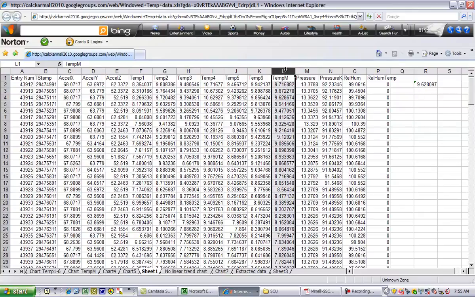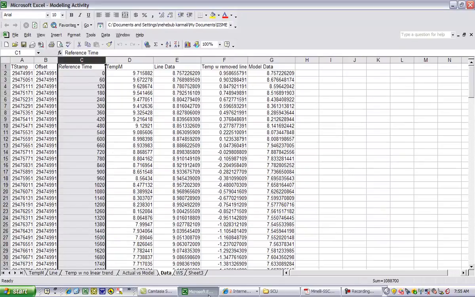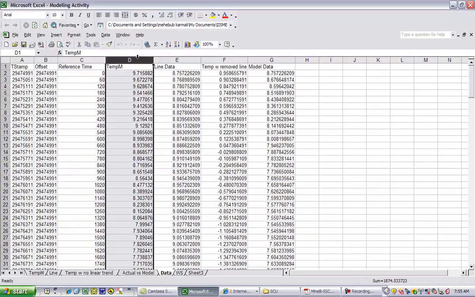Okay, temp M. Do a Control C there. Come back to your worksheet that you're working on and paste it there. So there's all my temperature data. So far what we've done is we've got time extracted, and we've done normalization. Essentially normalization, in this case, is really offsetting it. So we start our time at 0, and then we've got a column of temperature, temperature M. Right, hopefully everybody's there.